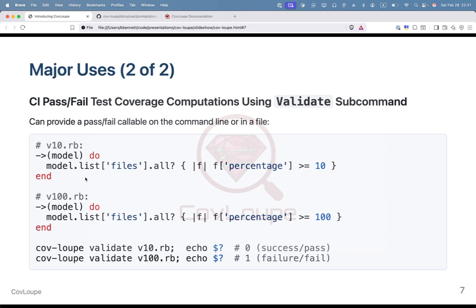The callable code that you provide must take a model as a parameter, and that is the coverage model provided by CovLoupe. And then you can query that model object in various ways. So here is a predicate, and a predicate is something that returns true or false. So these are all predicates. Here's a predicate that returns true if and only if every single file has a coverage of at least 10%. And this one is exactly the same, except 100%. I made these numbers extreme so that the first would pass and the second would fail.